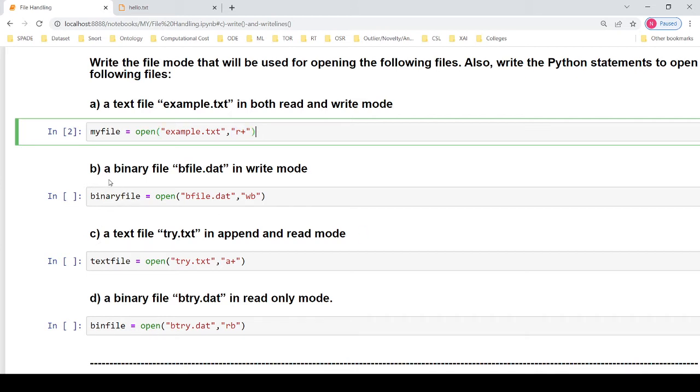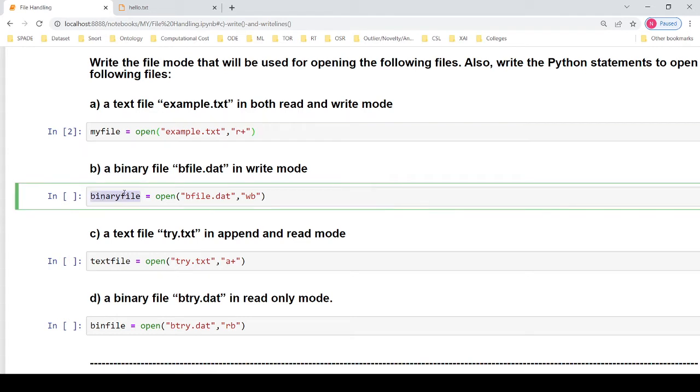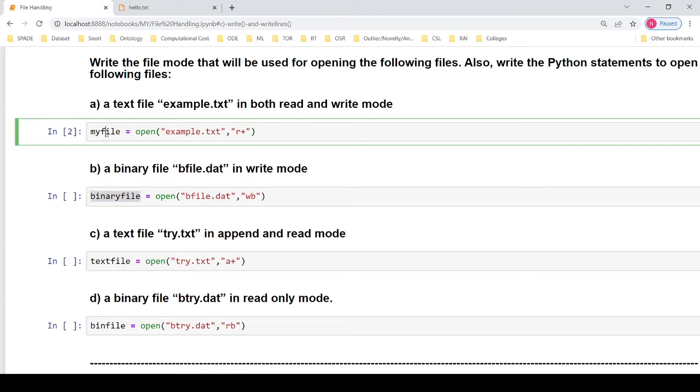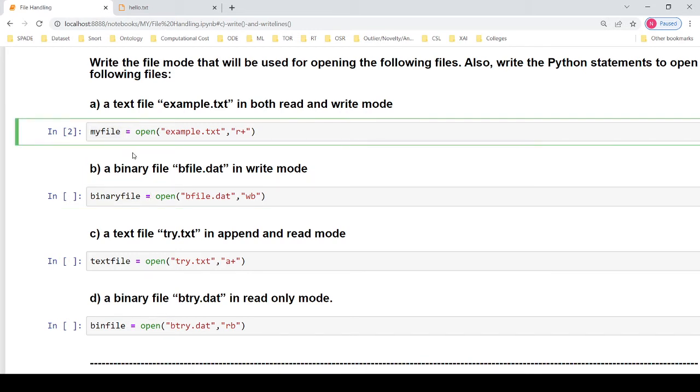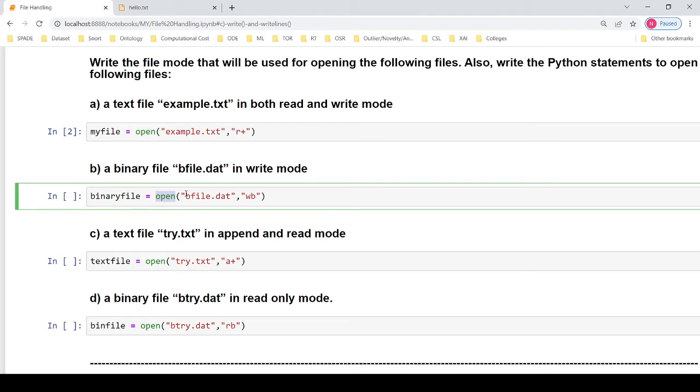Now coming to part B, we have to open a binary file called bfile.dat in the write mode. So we create a file object. The name of these objects you can give by your choice. There is no compulsion on what to write. Then you call the open function, you write the name of the file that you want to open, and you write the access mode.